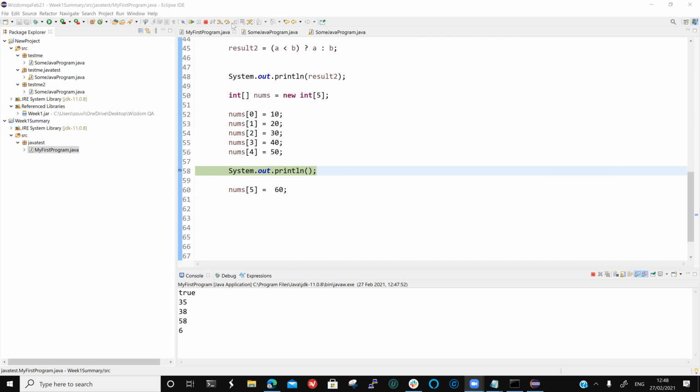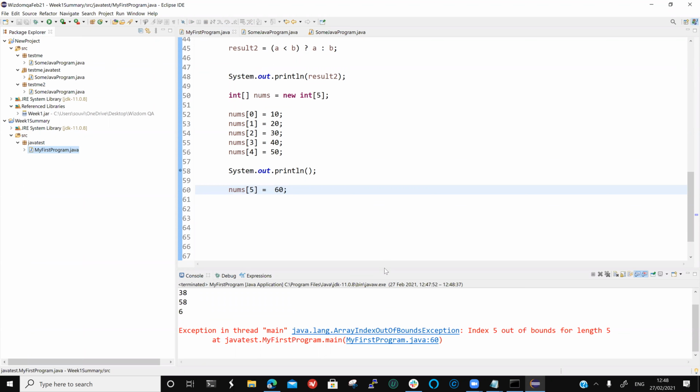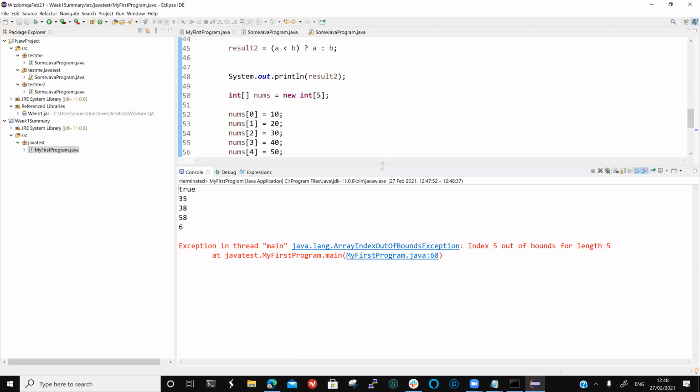You see that? This turned arrow is called step over. You can go to that step over. That will take me to the next line, and you can do it one more time so that you can execute line number 60. And that's where something happened. What happened? I'm getting some exception.